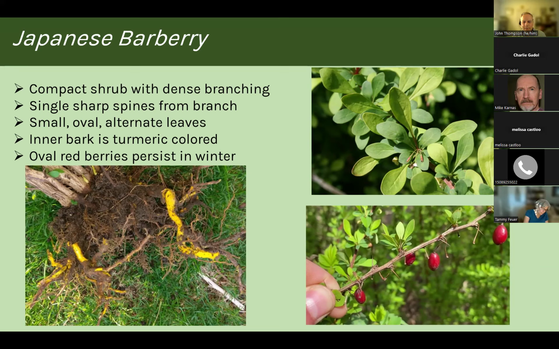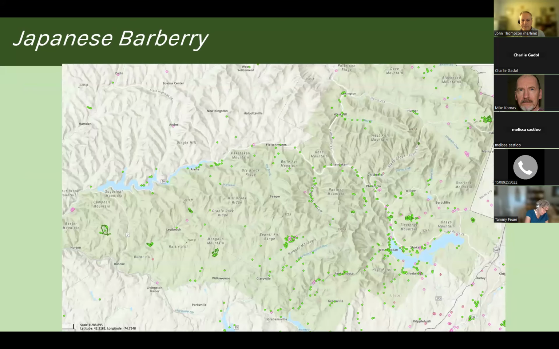And it also has these red berries that persist through the winter. Not a lot of species seem to eat them, so they seem to persist. And often you'll see in the winter the leaves have dropped, but it will still have the fruits on the stems.